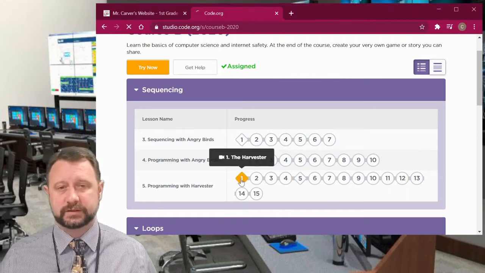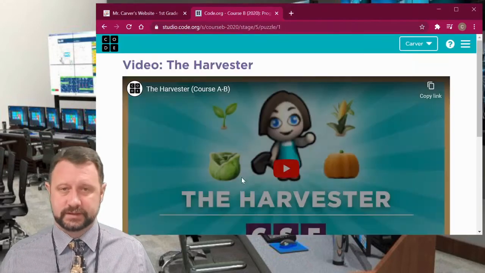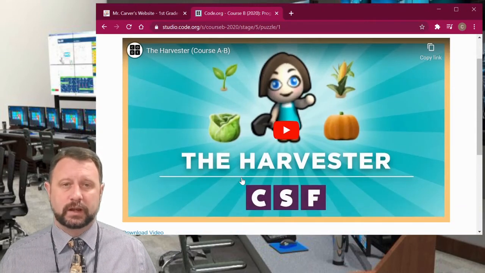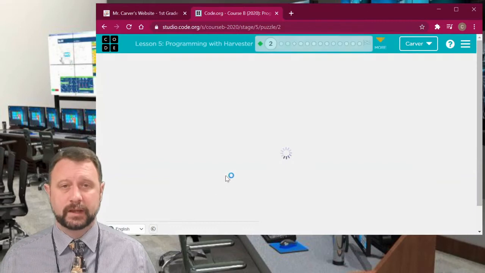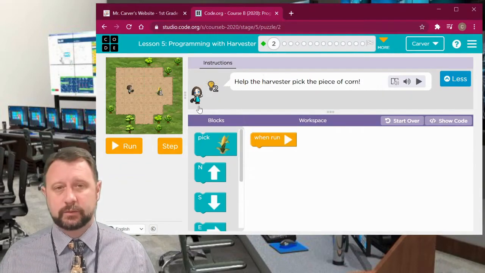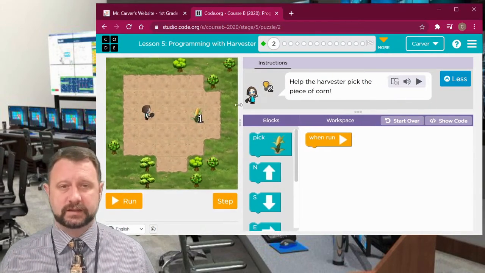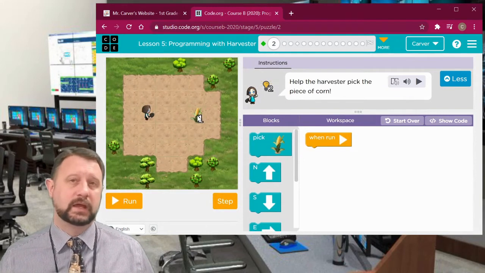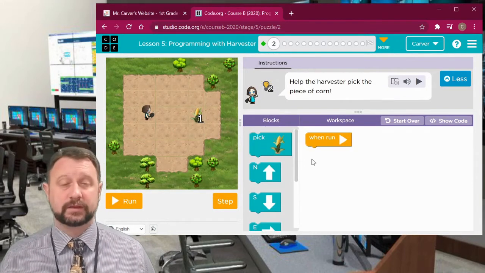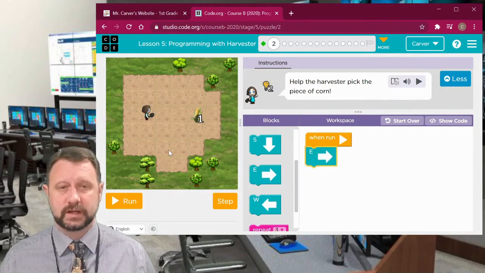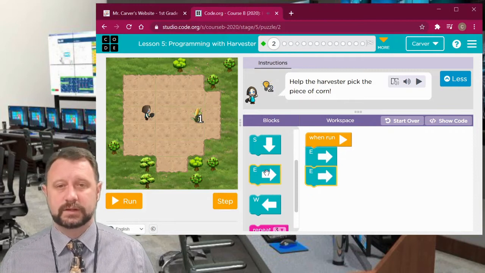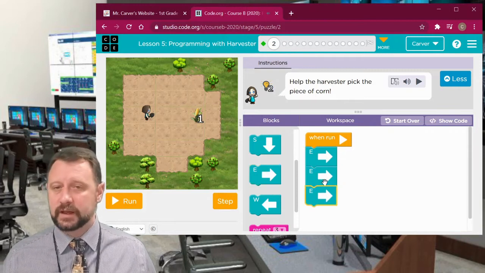So the first puzzle here is a video that kind of tells us how the harvester is going to work, and you can watch that video on your own and then push the continue button. Basically what's going to happen, I'll kind of explain it, is that the harvester here needs to go and pick some sort of vegetable in their garden. And so what happens is we'll give the harvester the directions. Looks like we need to go 1, 2, 3 blocks east. So 1, 2, 3. Got to make sure that they all snap together.